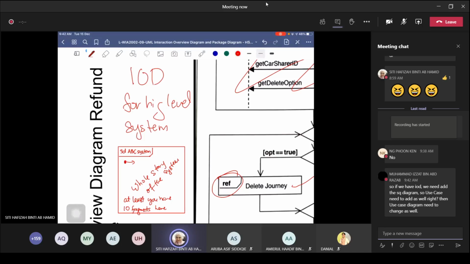I think what you have to do is start with this first. Not many groups have 7 members for the IOD person. You start with this first, the high level system, and then after that, you will have a few IODs for the complex parts. Okay? Any questions?